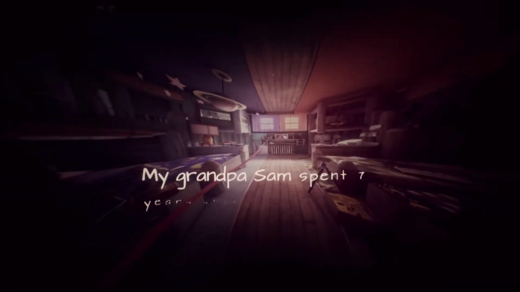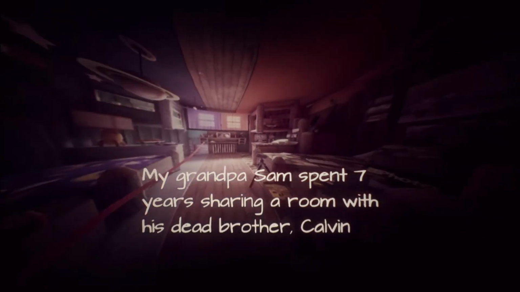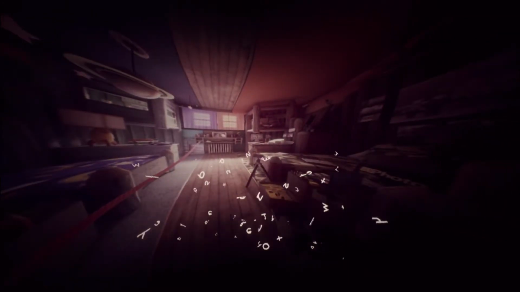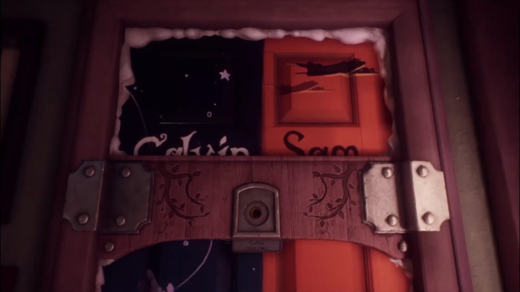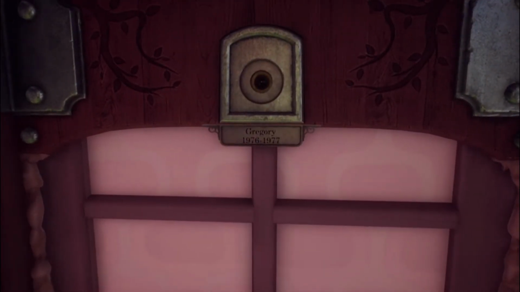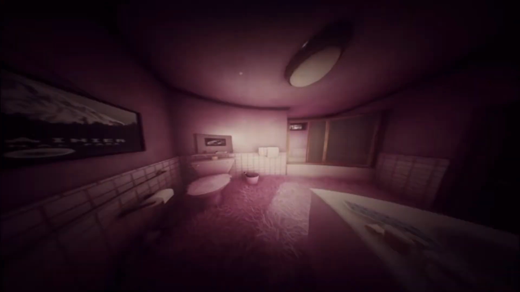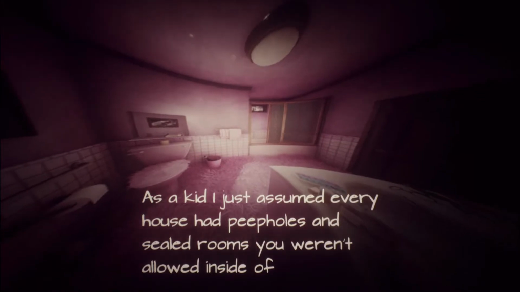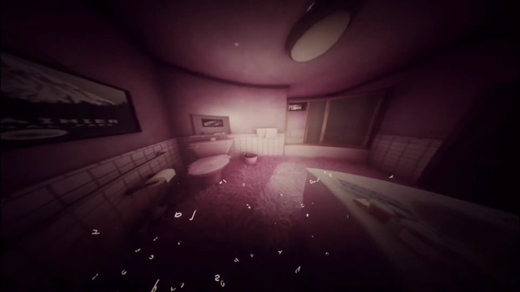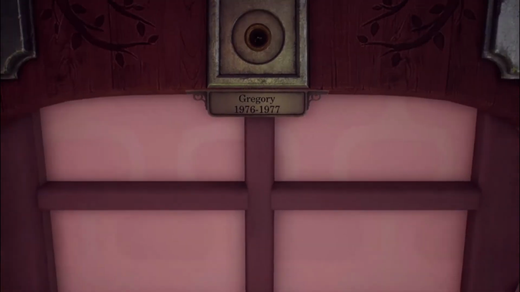My Grandpa Calvin. Sam spent 7 years sharing a room with his dead brother, Calvin. God. I mean, what, was he dead in the room? Oh God, alright then. I love the way they separated the door. That's weird. I'm hoping we'll find out more about that. Gregory. As a kid, I just assumed every house had peepholes and sealed rooms you weren't allowed inside of. I mean, that looks like a bathroom. Even though it says Gregory.